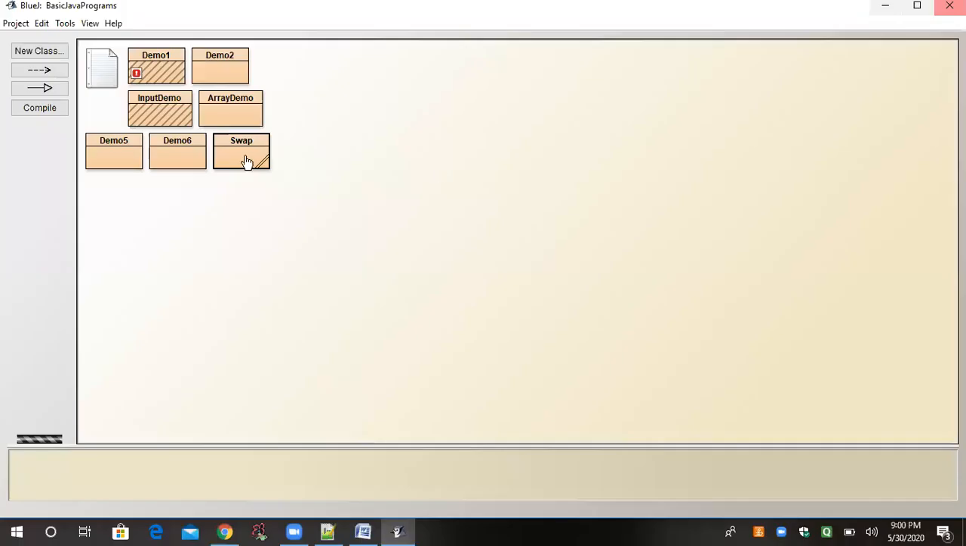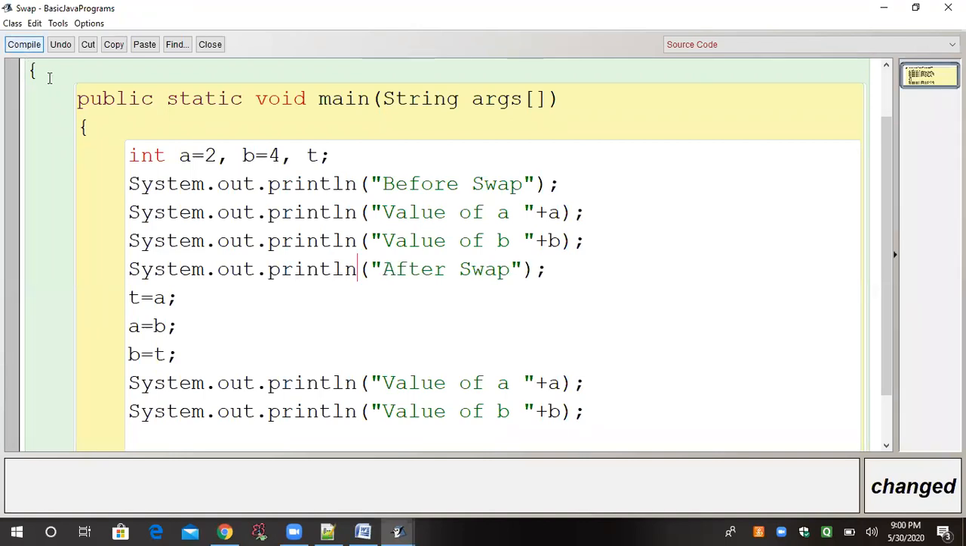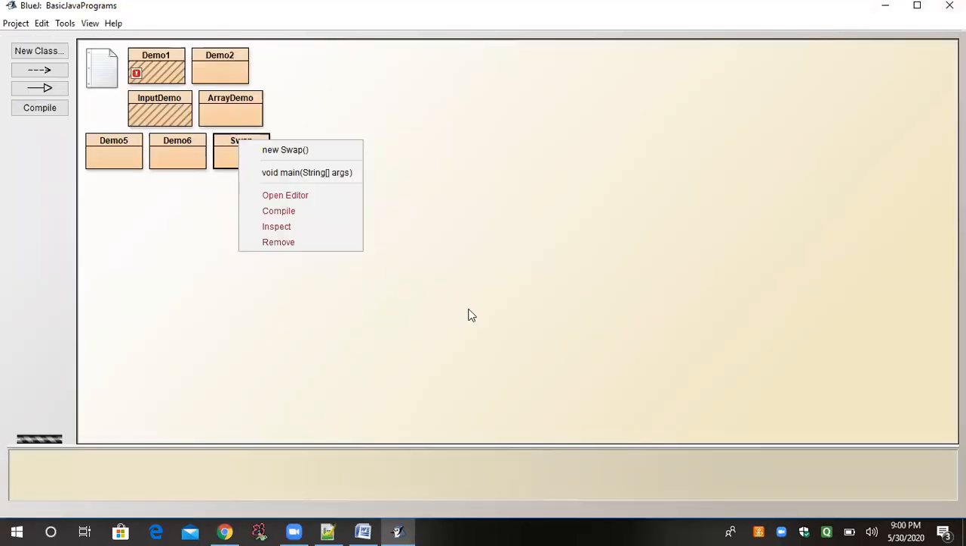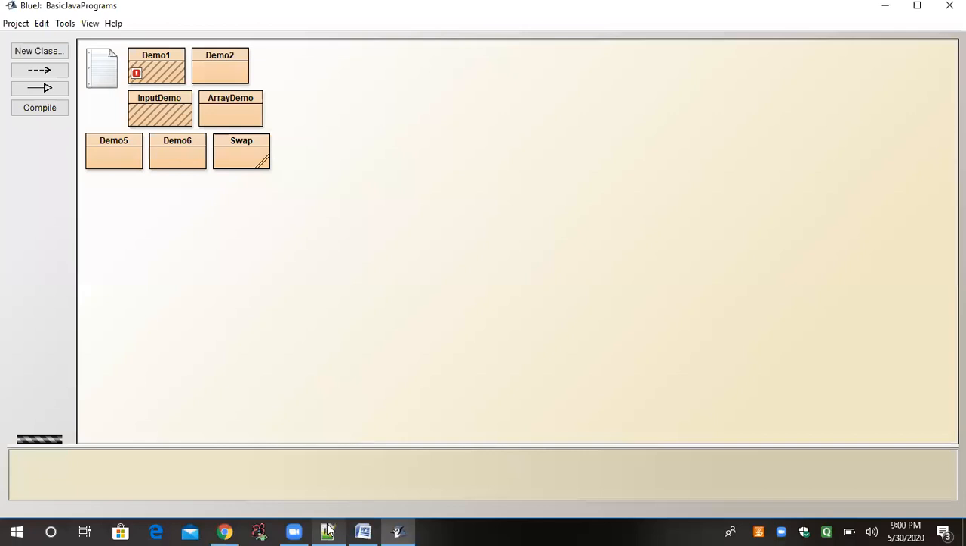Just one second please, I want to add one more println so the output becomes better. Now it's fine. Before swap 2, 4, after swap 4, 2. This is done, in which I have used the temporary variable. But in the next question, it is given that you are not supposed to use the temporary variable.